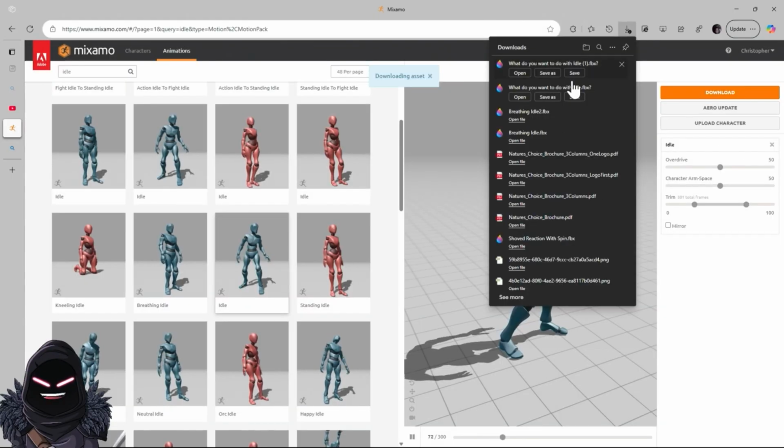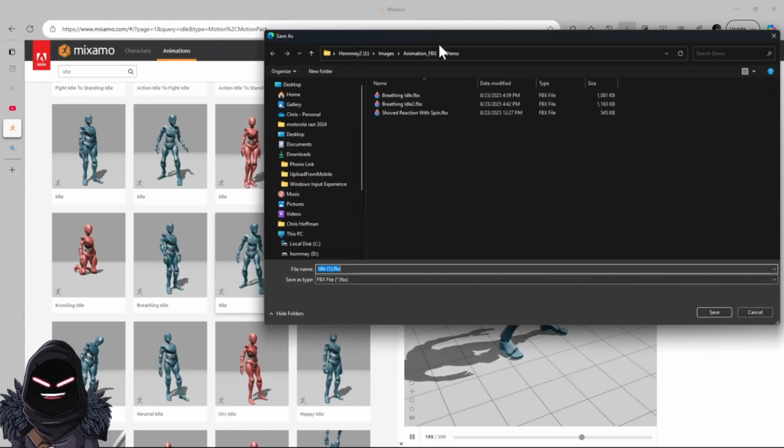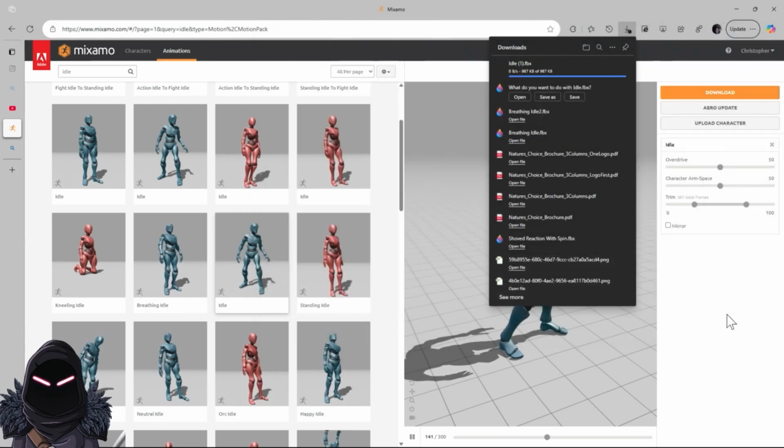And I got a little file set up for where I'm going to put him, so I'm going to save this as, and I'm going to put him into the, I got an animation FBX demo. So this is going to be just my idle one. I'm going to save that.